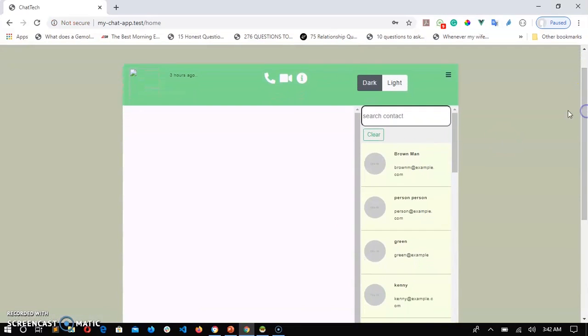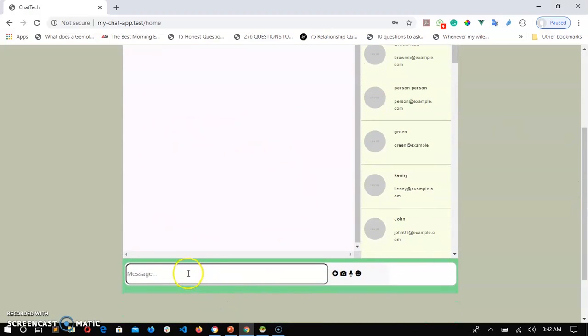Here I have the chat header component. Here I have the chat contact list component. These are the list of all registered users except the logged in user. Here I have the message feed component where I have all my messages displayed, and here I have the message input component where I can type and send my messages.